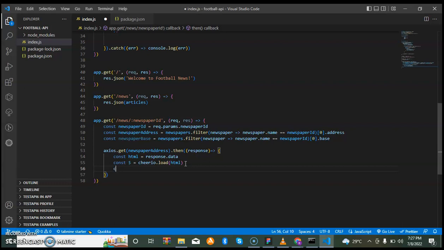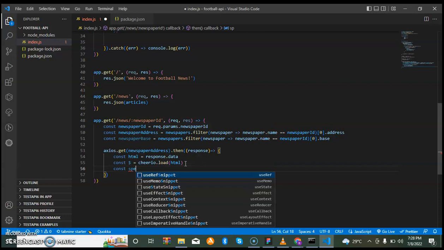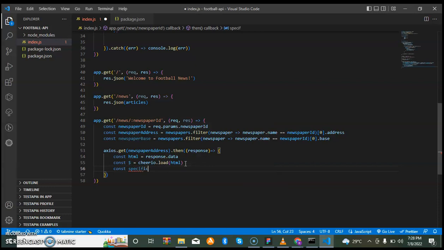So let's create another variable called specific articles that will help us select just specific articles, but we are going to assign it to an empty array.